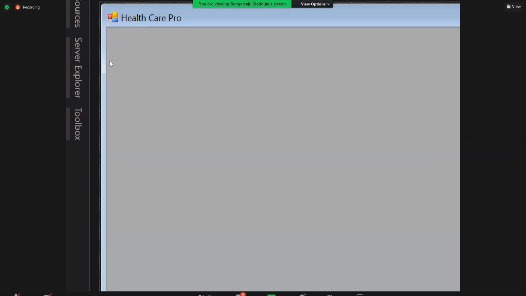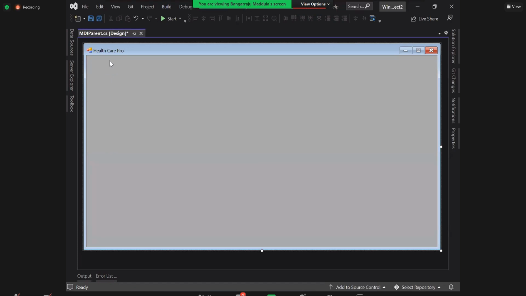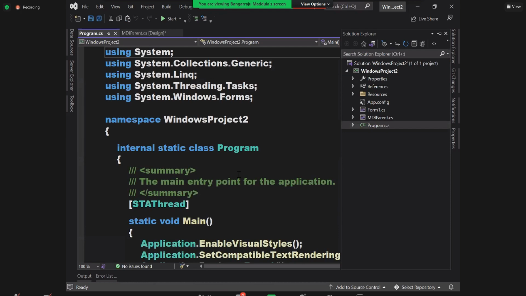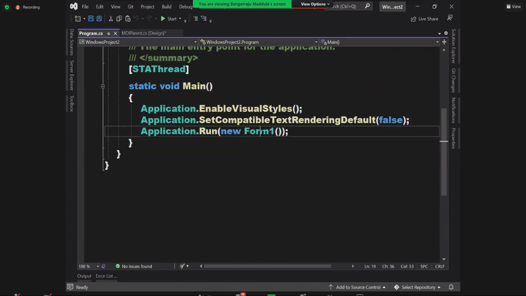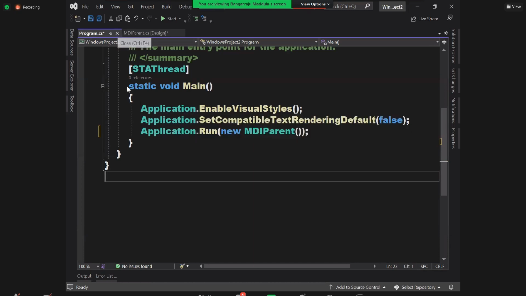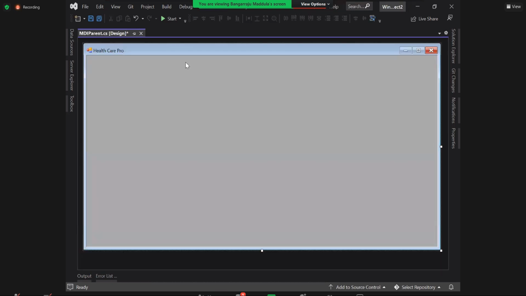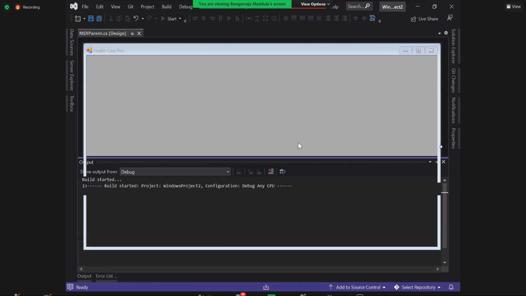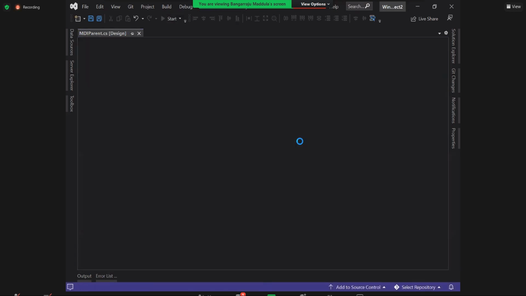Is that clear? Now, this is the main form. When I run this, I want to launch this, always this only should be launched. So open the program class, and in the program class specify that form name. Once you specify this name, no need to edit the program class anymore. So when I run this, always what will run? The MDI parent runs.